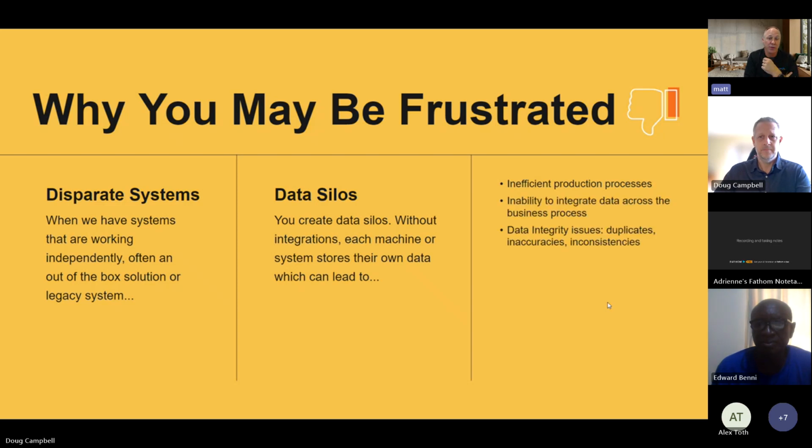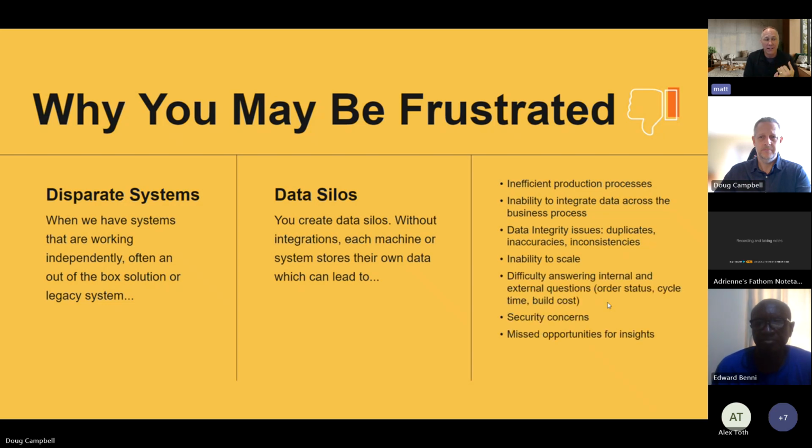Data integrity issues might include duplicates, inaccurate data, inconsistency in the data, and all of that is going to create the inability to scale and, maybe more importantly, create confusion on the shop floor, create inefficiencies in your process, and potentially affect your ability to service your customers, right? If you can't tell your customers where their order is because you have conflicting data, or you don't understand what your internal cycle time is, or your build costs are, that creates problems in your overall solution, and for your business.